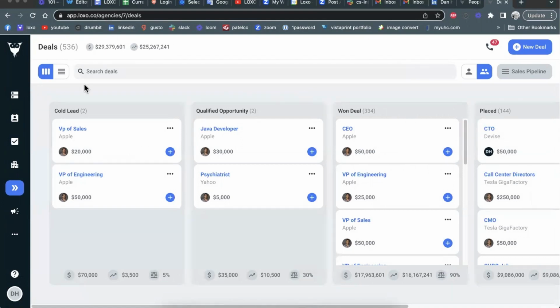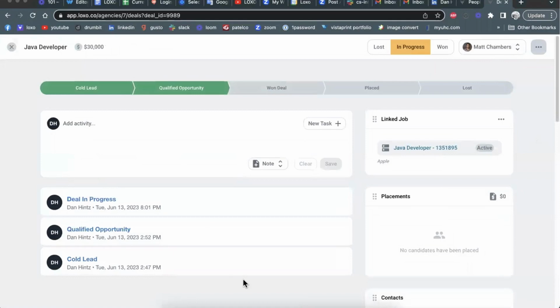Now, for those of you who are currently using Deals, you're going to love some of the enhancements, but basically everything looks the same except when you click on the job title to jump into the deal card itself. So for our example, we're going to use this Java developer job at Apple that is in the qualified opportunity stage of the sales team pipeline. So when I click on Java developer, the job title itself, it opens up the job card. And here's where you're going to see the new design and some of the enhancements that we've rolled out.